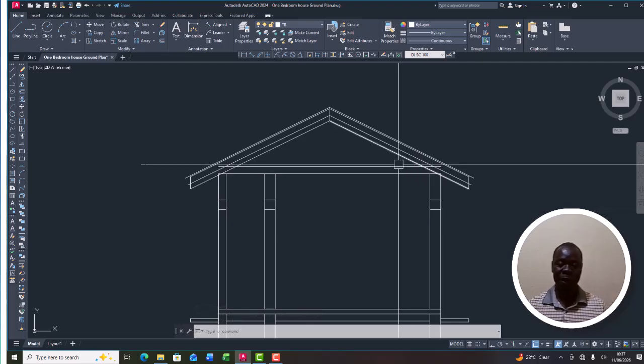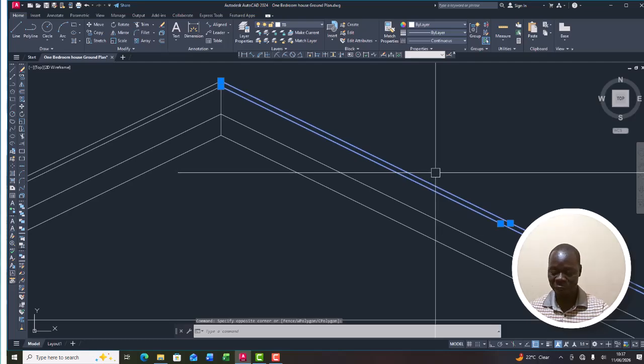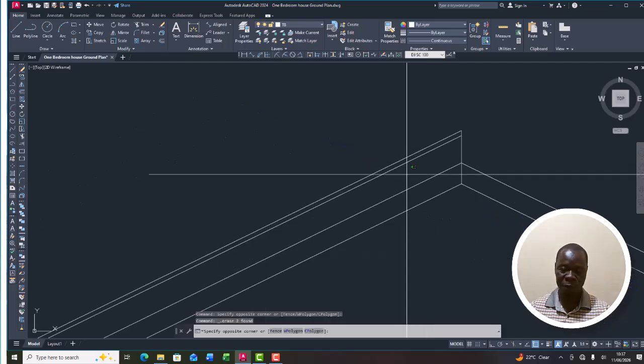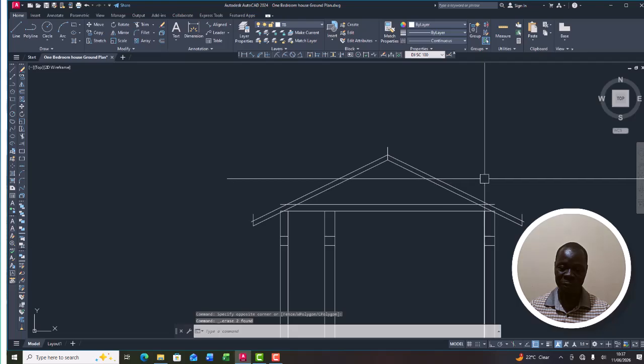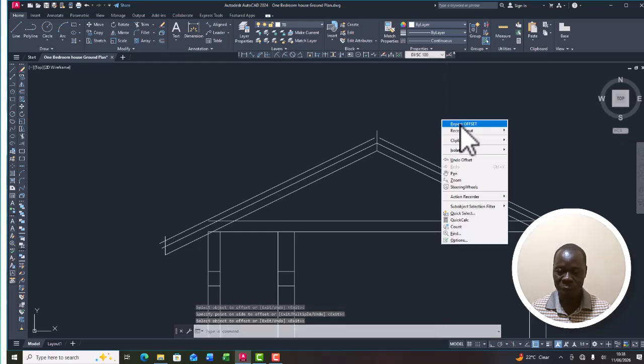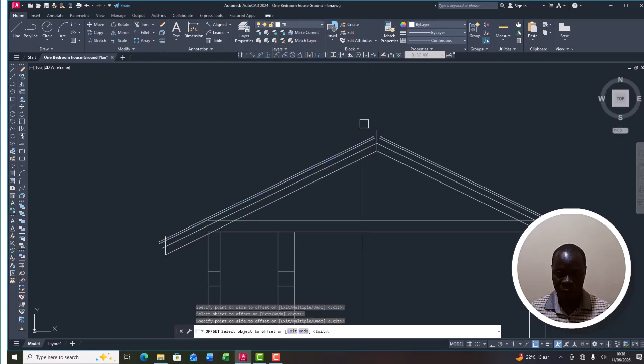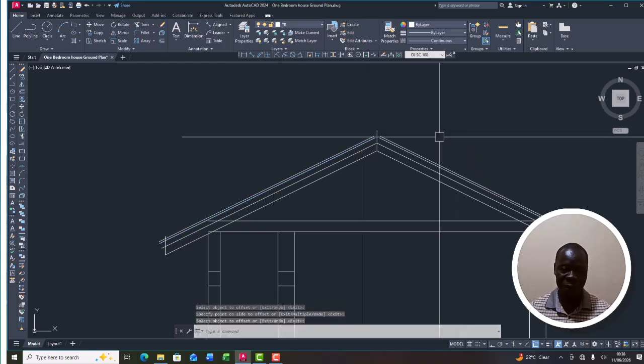So that one is already good. So what I'm going to do, I can decide to delete this line. Let me first delete this. Then I offset 75, then 25. I offset 75. Then again I repeat offset 25 millimeter and so I'm almost done with the section.